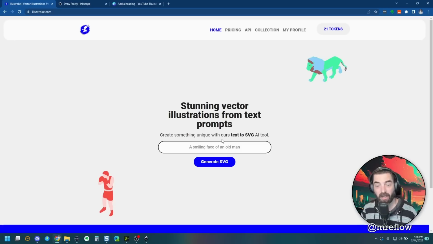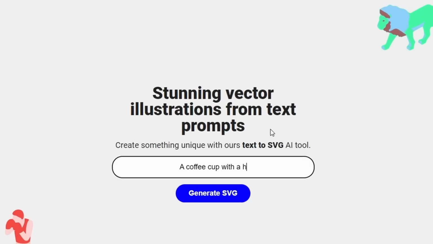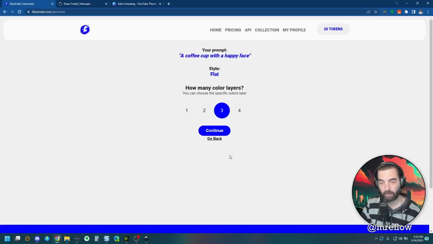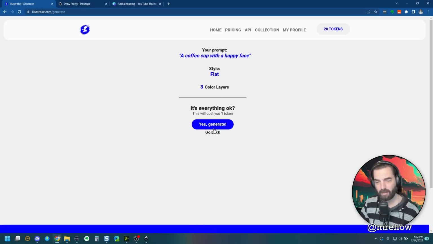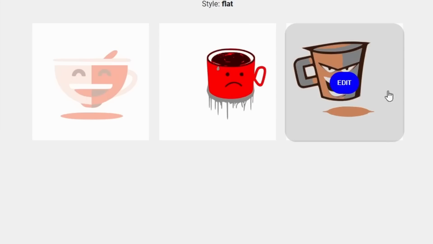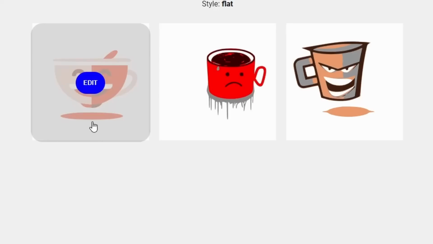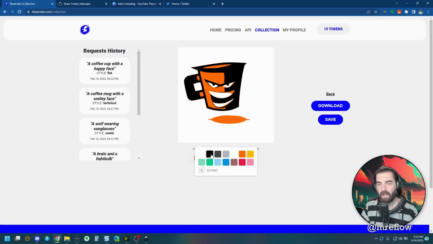Let's say we have a coffee shop, a coffee cup with a, let's go happy face. Let's generate the SVG. Let's see what this flat design gives us for this one this time. Let's go ahead and do 3 layers again, and let's go continue, and let's generate it with 3 layers. These are actually kind of cool. I'm not sure why this one gave us a frowny face when we asked for a happy face, but both this one on the left and this one on the right are actually pretty decent for a logo. I actually think most of the logos would be better if they were just 2 layers.